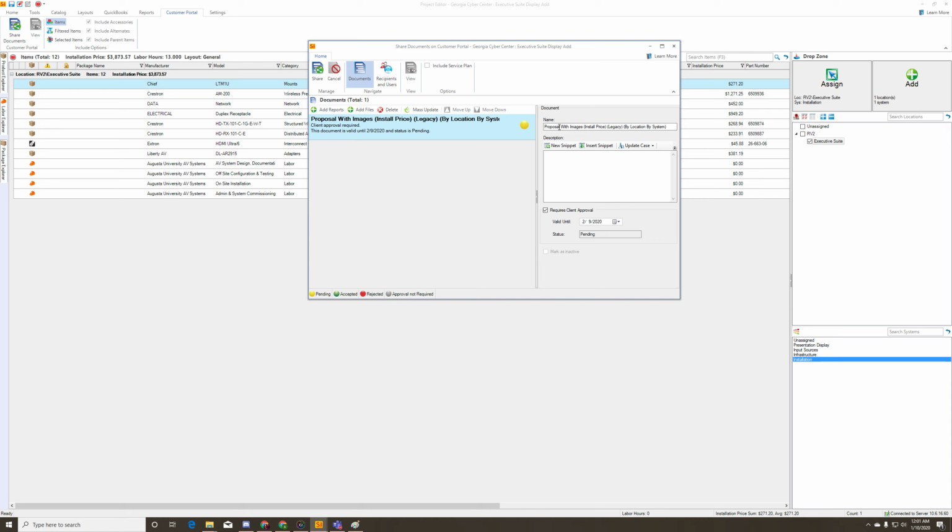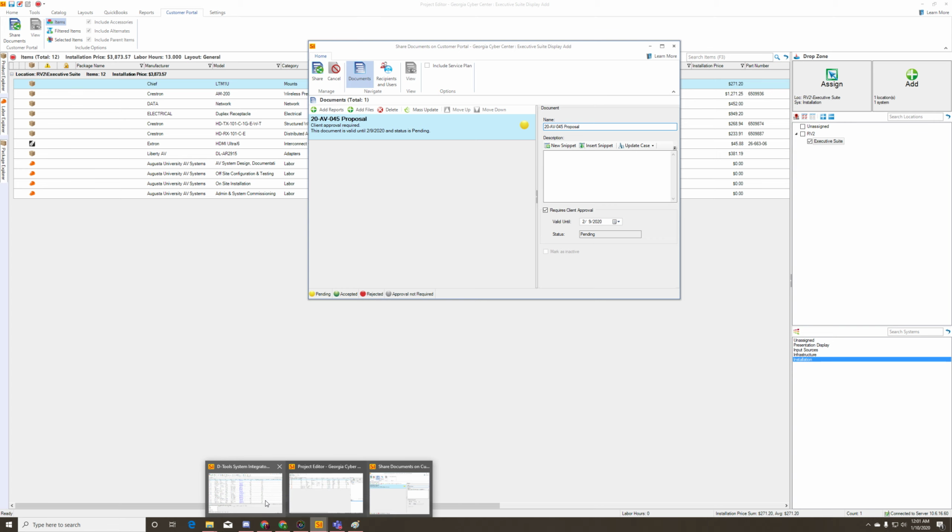So the name for this document, all of this is a bit silly and extra verbose. We're going to take all of that out. It's just going to simply be the proposal. We're going to start it with our project number. And so it's the Project 20 AV045 proposal. We verify that's the project number briefly, and it is.